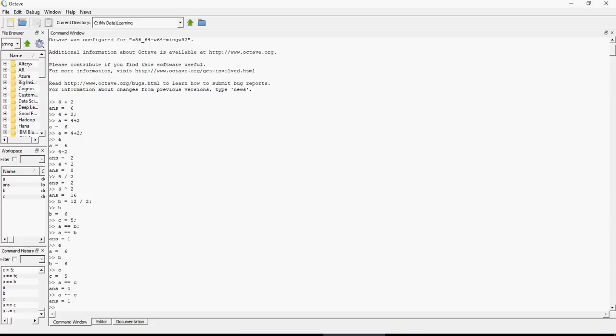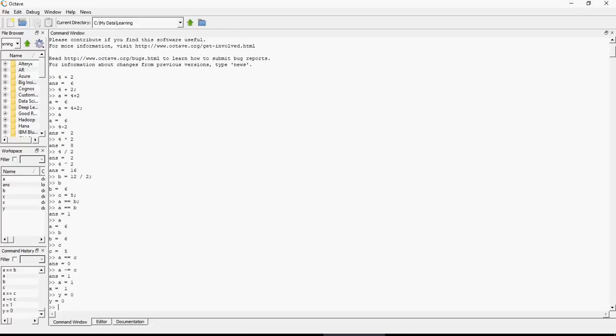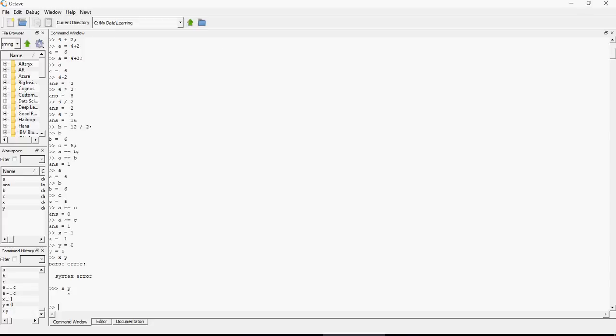Now I'm going to do an OR operation. So I'm going to redefine x equals 1 and y equals 0. So x is 1, y is 0. Alright, so I would say x or y. So double pipe is OR. So x is 1, y is 0, but the answer is 1.